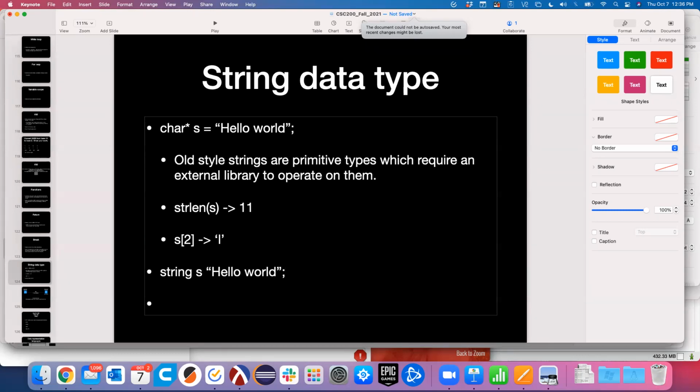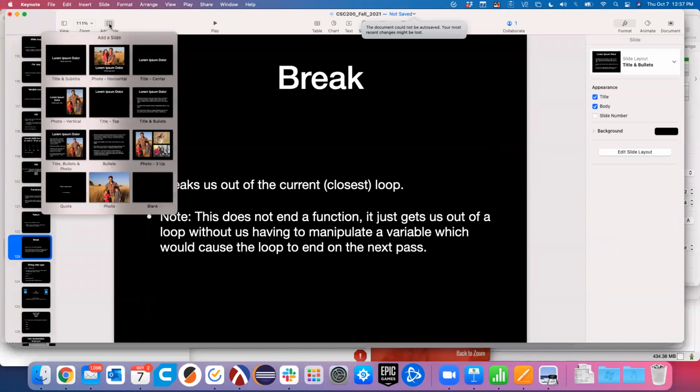Newer style. New style strings are object types. We haven't dealt with object-oriented programming yet, but we did talk about the object-oriented telephone versus the procedural telephone, the pile of wires versus the thing that looks like a phone. Objects can hold a value, but they can also potentially do more. So our newer style strings have abilities in and of themselves. Let me just throw a slide in here.